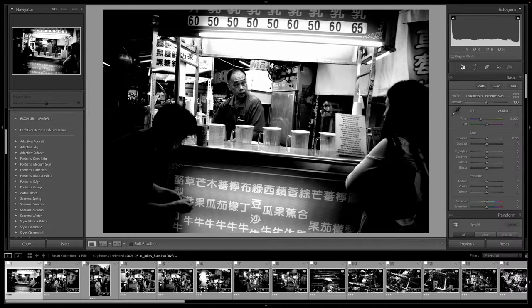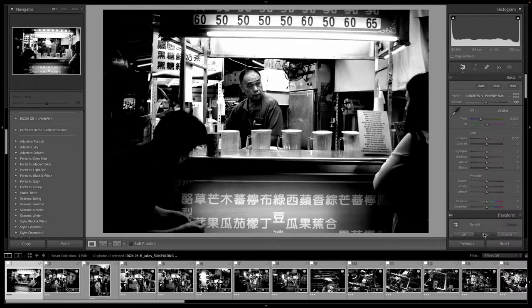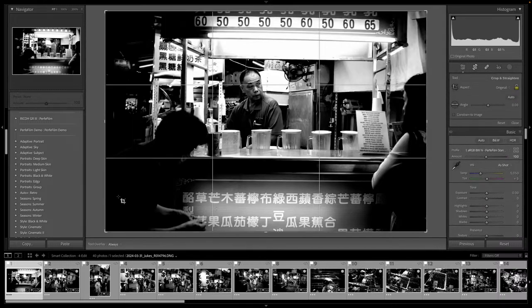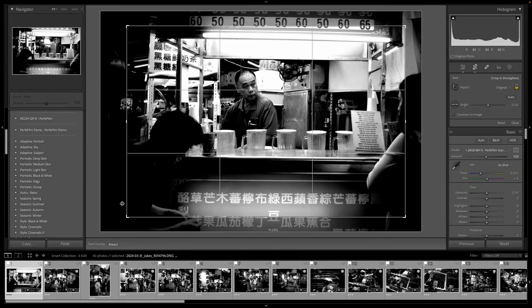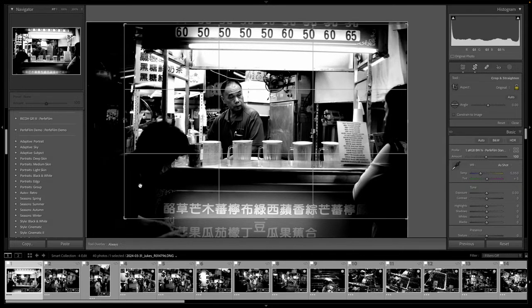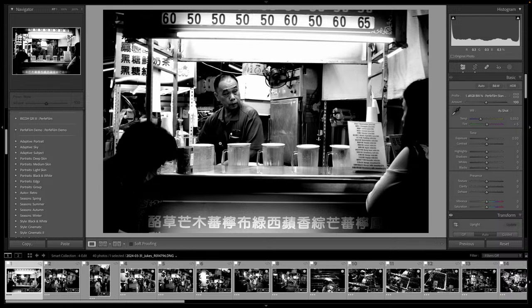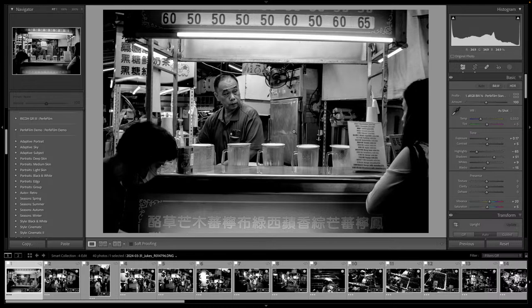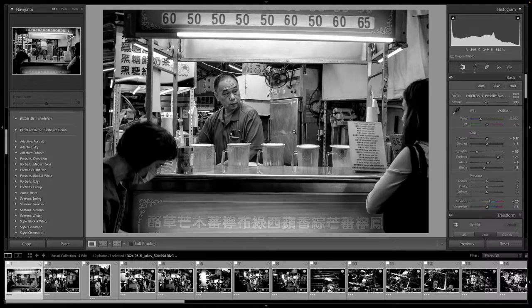Nice. Aha, this one's got a good expression. I like his expression. I don't like how it's not straight, so I'll just... That's better. That's much better. And I think I'll crop it in a bit because this dark area on the left's too much. Like this is better. Yeah, that's better. And auto tone now to see what's going to happen. Bring up the shadows a bit. Bit more texture. Bit of clarity. And I think that obviously his expression is the focus of this image.